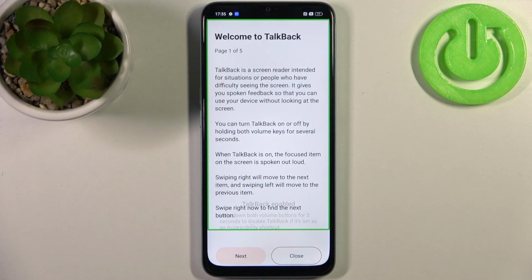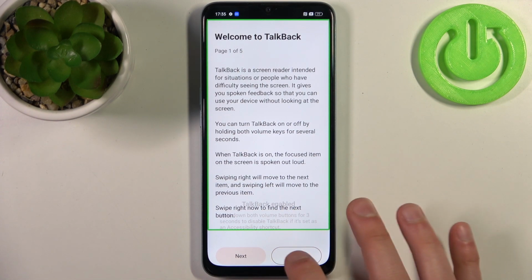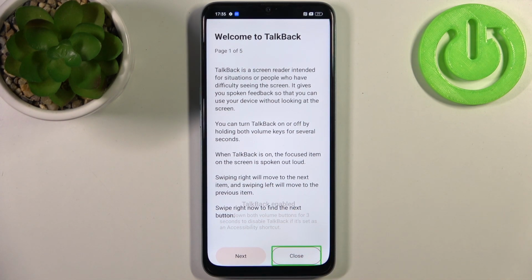Okay, so basically, how it was told before, Talkback is a mode made primarily for people with blindness or some other vision problems who have difficulty seeing the screen, and it works the way that it speaks out loud text which you tap on the screen. For example, I tap close and it says me Close button.